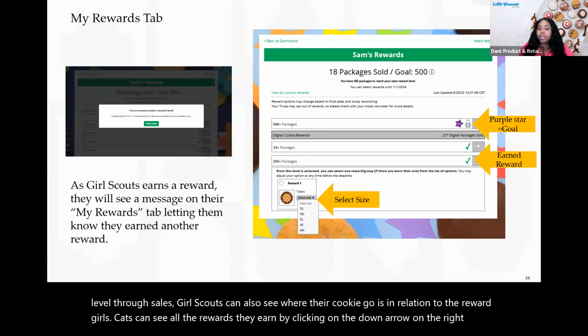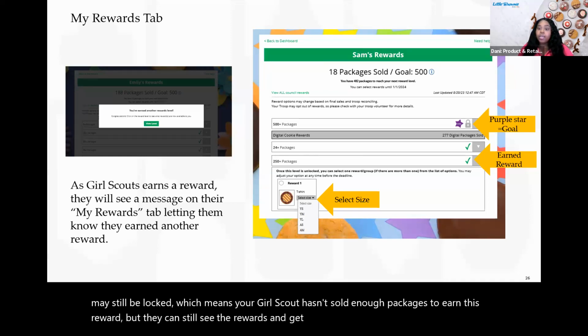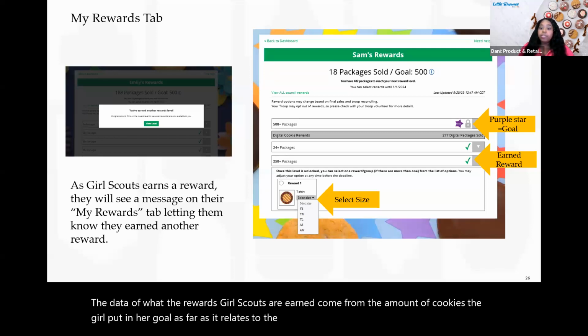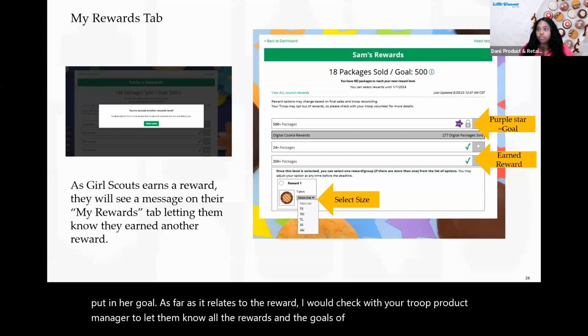It may still be locked, which means your Girl Scout hasn't sold enough packages to earn this reward, but they can still see the rewards and get more details. The data of what rewards Girl Scouts have earned comes from the amount of cookies the girl put in her goal as far as it relates to the reward. I would check with your troop product manager to let them know all the rewards and the goals of each level. Any questions for rewards?